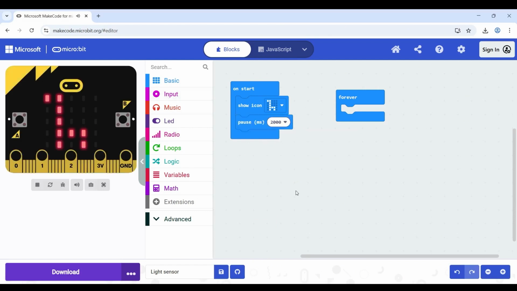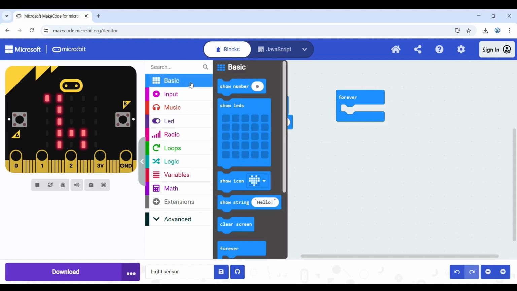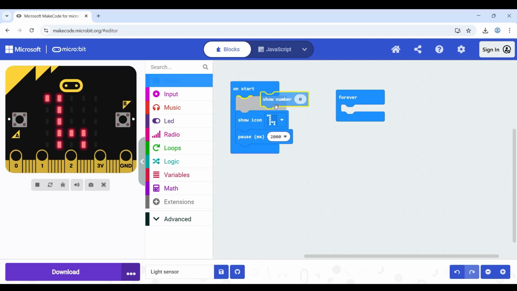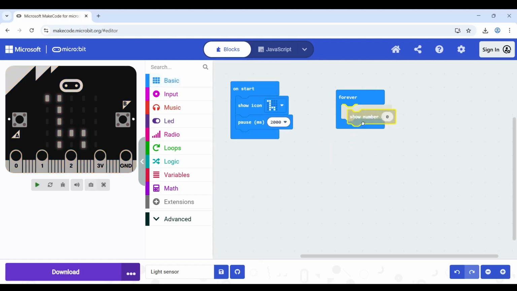Alright, so this is what we need to do. We need to read the sensor. So for that, we go to show numbers. We go to the basic tab, we go to show number here and pick that one. So it shows show number 0. Alright, that's a good way to get started.